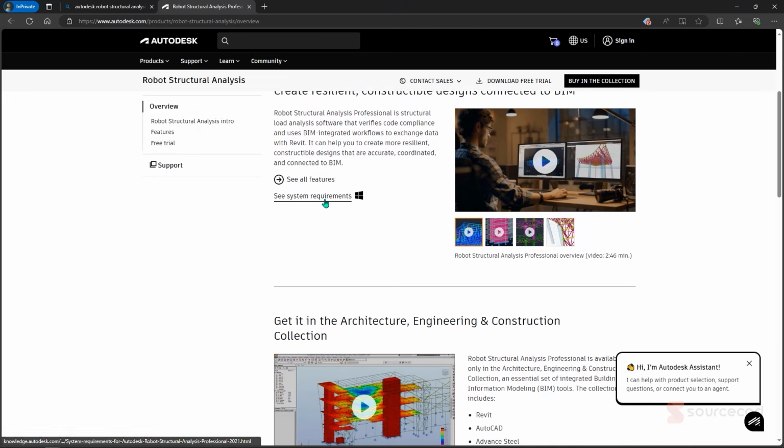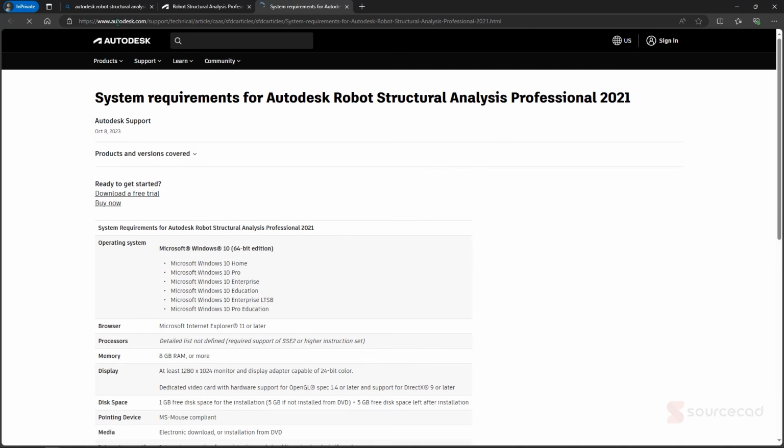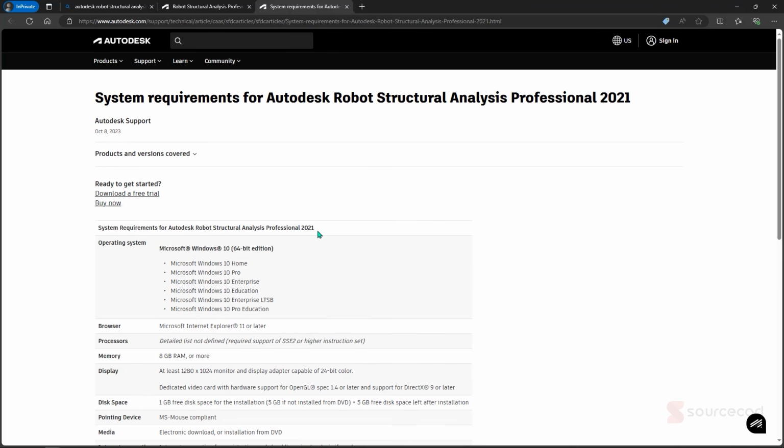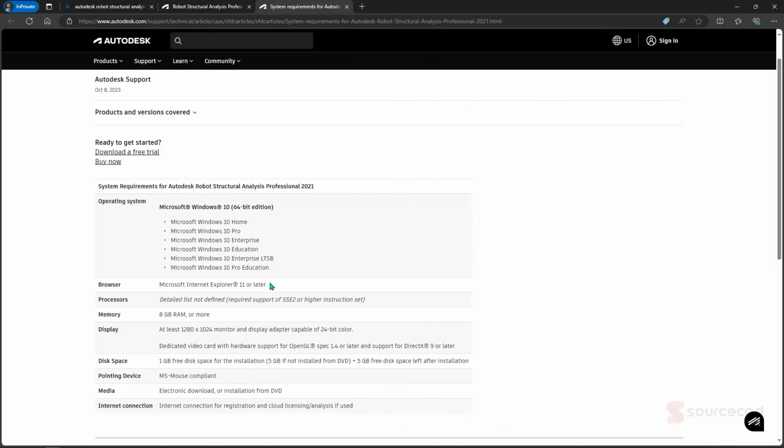After going through that, you can click on See System Requirements, and a new hyperlink will be created, and it will redirect you back to the Autodesk website. So make sure you still have this for security. And down here, you can find your operating system. For this version, this is for 2021, which the support was released in 2023. I believe if you have, let's say, Windows 8 going all the way up to Windows 11, for this case in 2024, when we're recording this video, you can run this specific software.